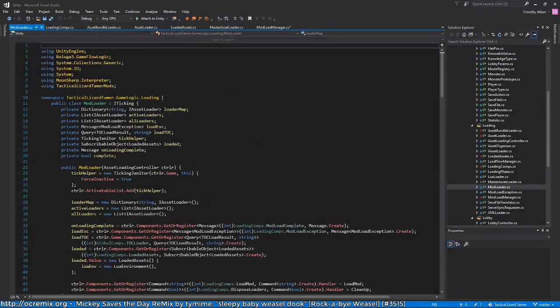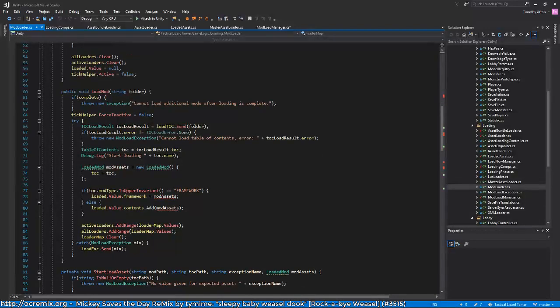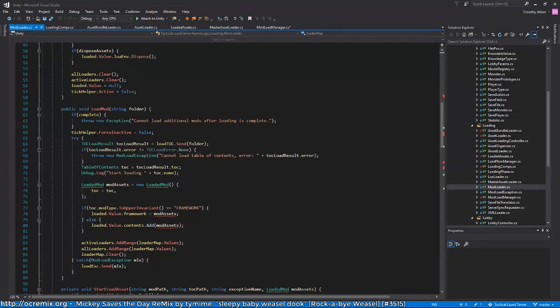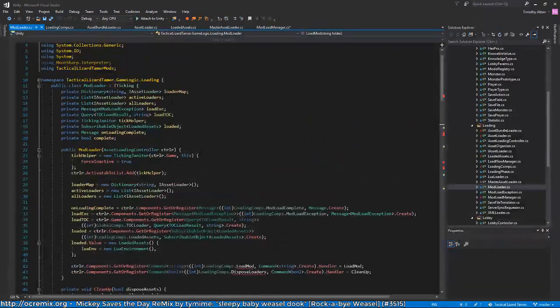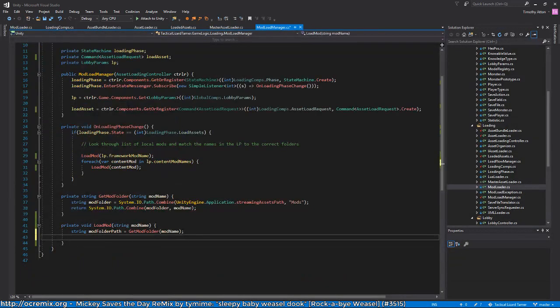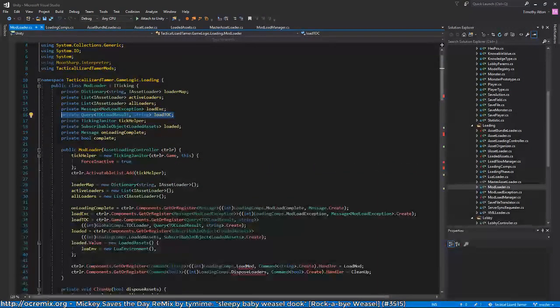So this mod loader class is going to be a little out of date now, but we still will need to be able to get the table of contents actually. So let's see. So here's, I'll just copy and paste this code. And I guess, yeah, this class will also generate exceptions now.